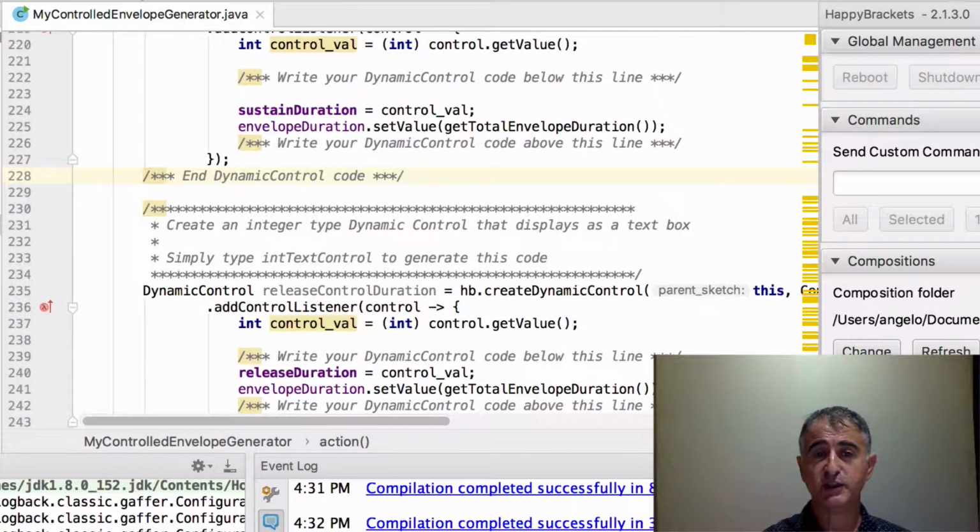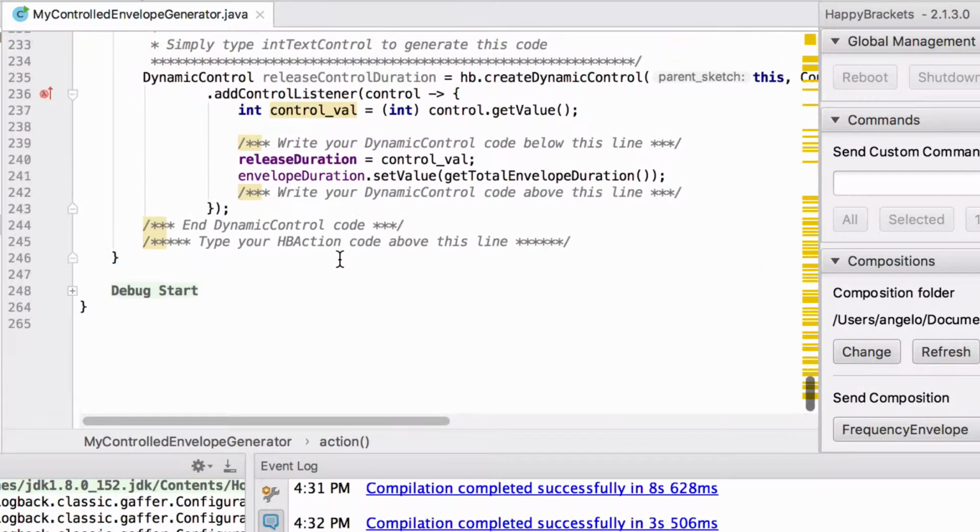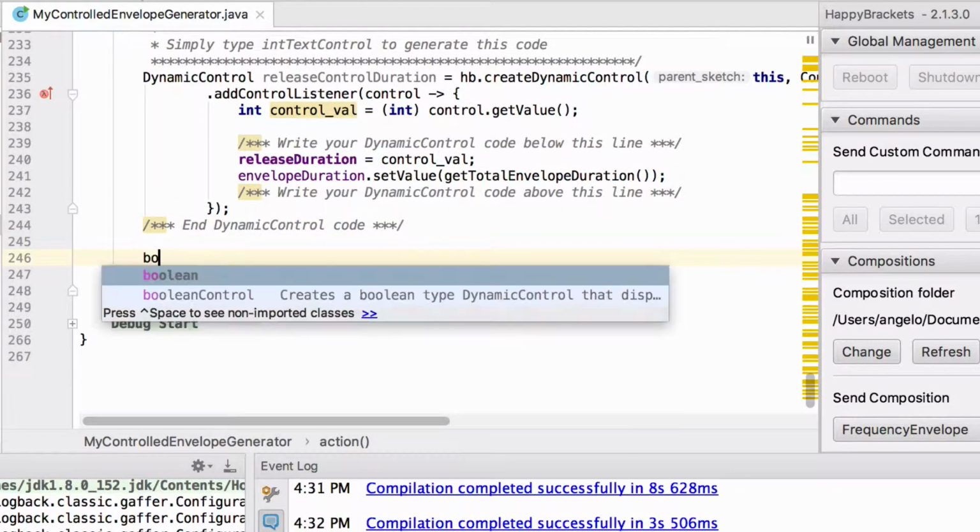Let's make a few more changes. Let's start and stop the clock with other types of controls. First, let's create a Boolean control. This will display a checkbox that will pause the clock when it's checked and restart the clock when it's unchecked.